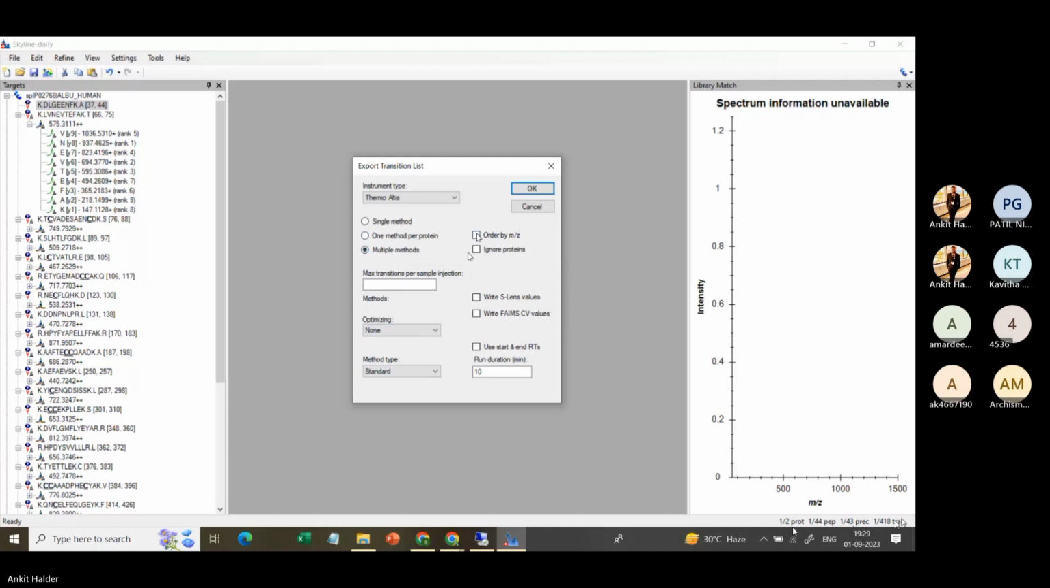You can order by m/z or ignore proteins. How many maximum transitions do you want to give? If you say 420, then the number of methods will be 1. If you say 200, then the methods will become 3. So you can set it accordingly.